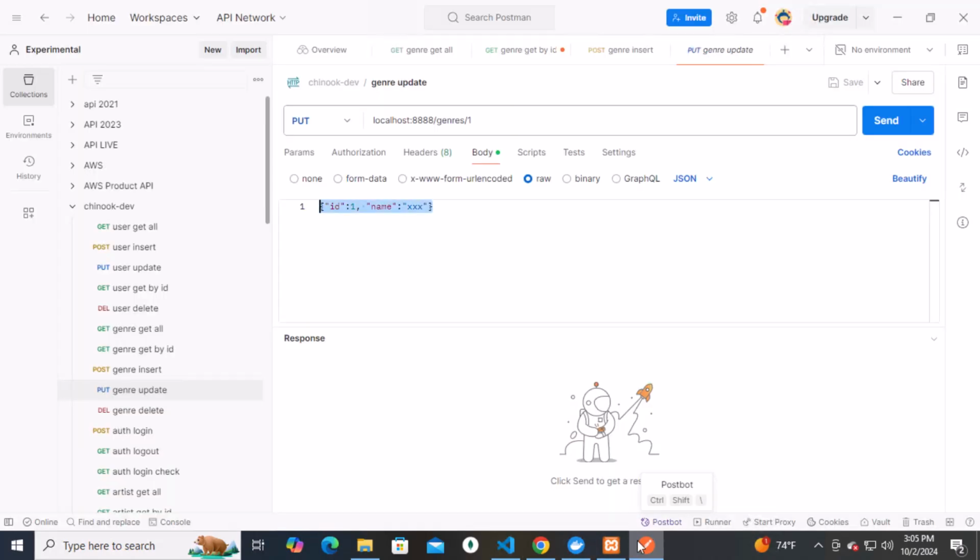Here we go. Here's Postman. Here is the put request. So I click on it. It's in my Chinook dev collection that I created right here. And it looks like we're going to try to update the genre with the ID of 1. And we're going to set its name.